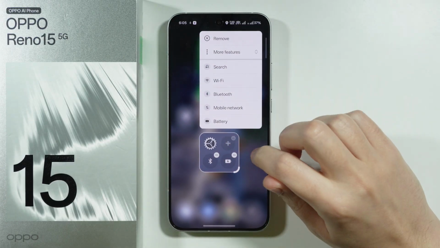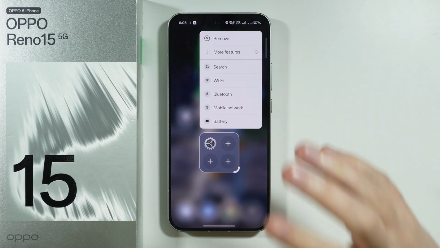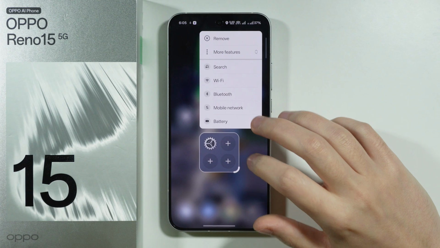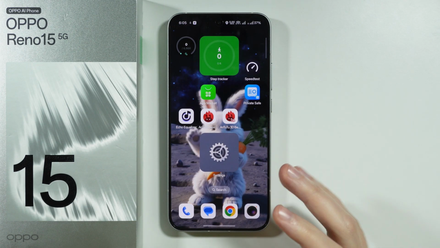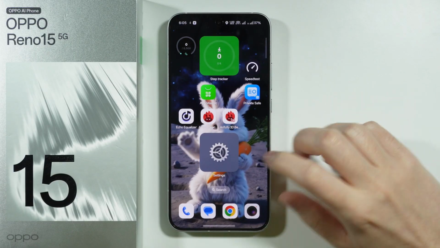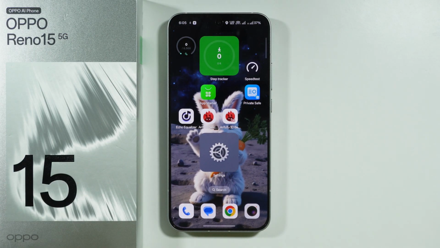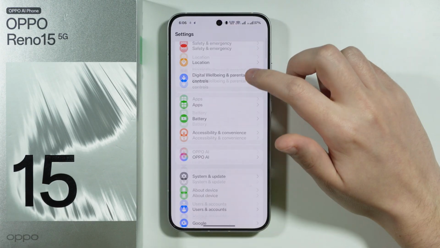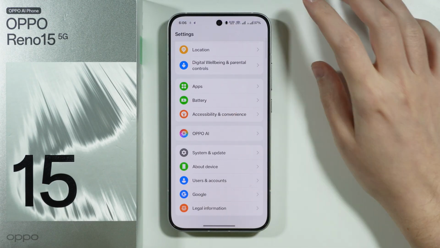Unfortunately, we cannot choose everything individually. We just have a preset, certain options that are prepared for us, but that's still pretty good. And what we can also do is simply leave the app without these shortcuts, so we can have just huge app icons.